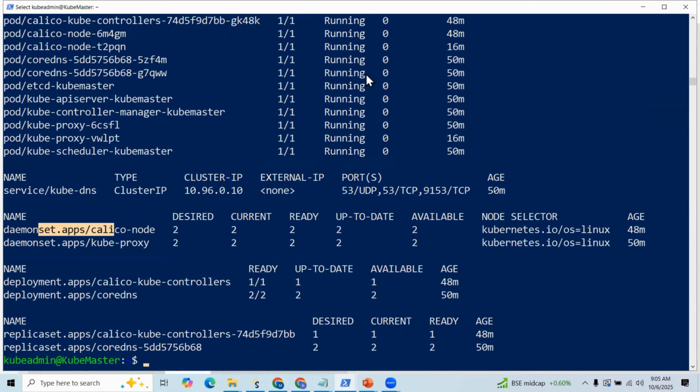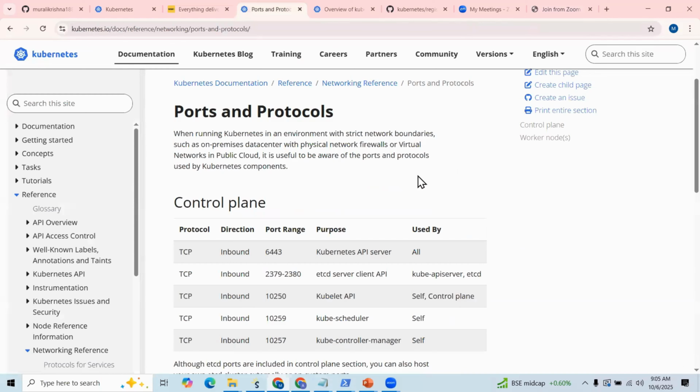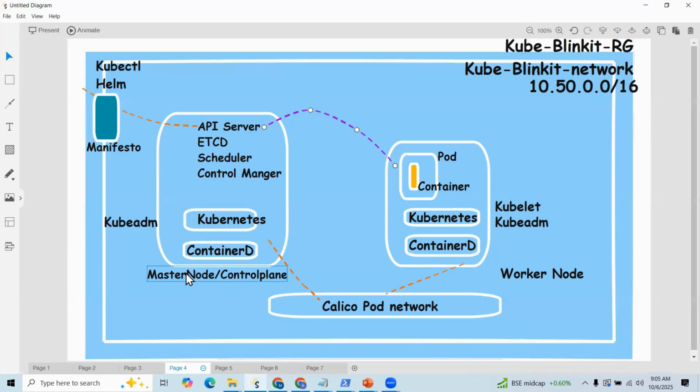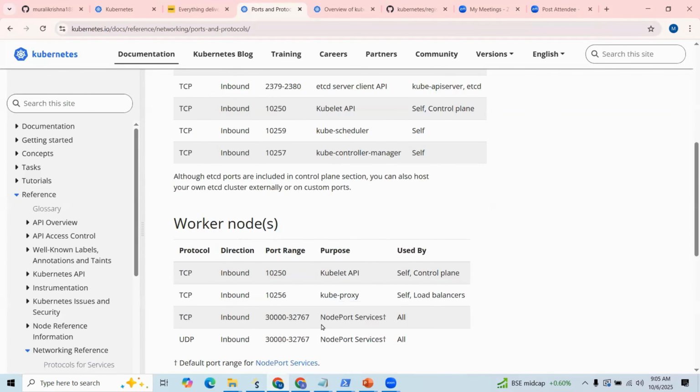And also let us see. Next, let us go back to prerequisites as well. Whenever you're trying to set up your Kubernetes, these are all in terms of networking. Control plane, worker node, nothing but master node as well as worker node. You can call it master node or control plane. So these are all prerequisites you see. Control plane prerequisites. Similarly, worker node prerequisites are also there.